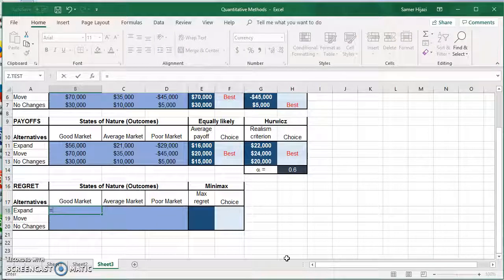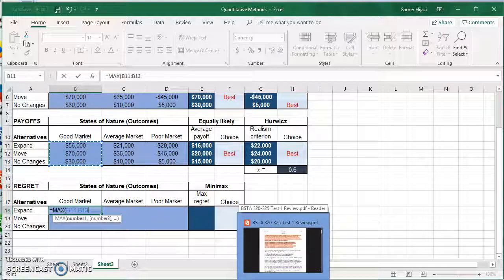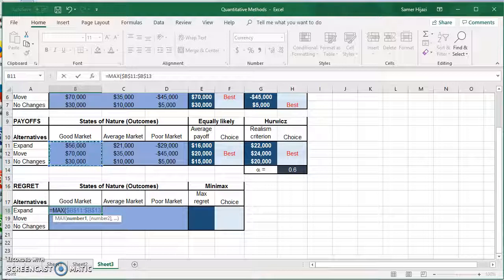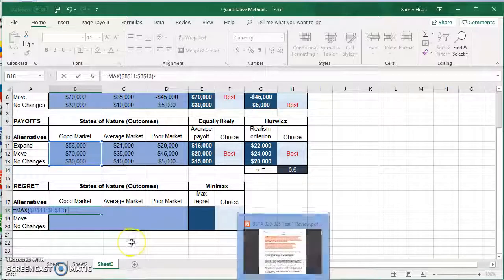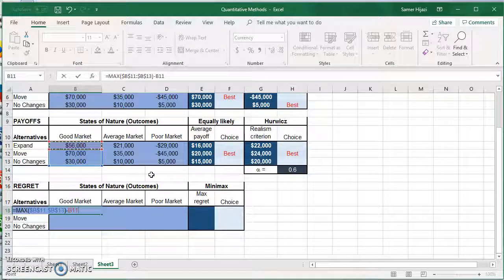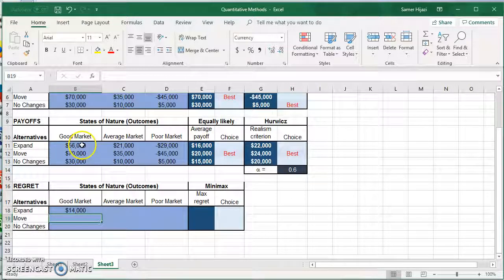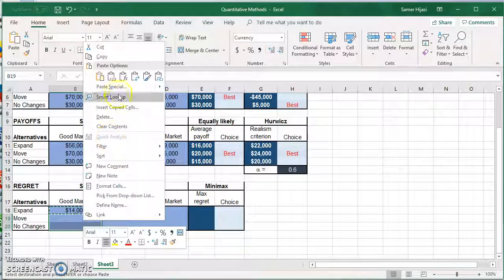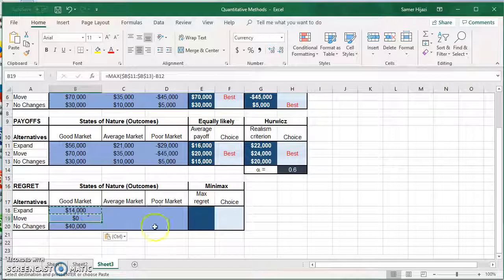So we're going to start by saying find the max of these three, press F4 to make them absolute reference, as we discussed in the first video, then subtract from that this cell. And we know that 70 minus 56 is 14. I'm going to copy that, paste it over here as a formula, and I have the other two results. Now, how do I know the formula is working? The cell that has the highest value in the payoff should have zero value in the opportunity loss table.